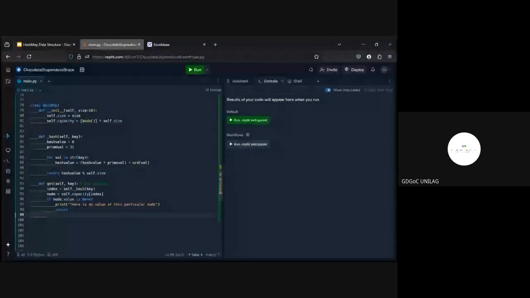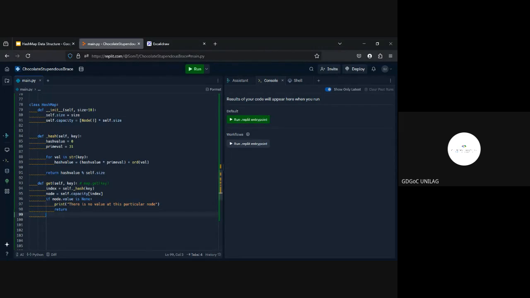But remember I said this is a linked list. What if there's a case where there's a collision? So we want to actually check the beginning of that node and keep checking throughout the sequence of the linked list until we get our actual key. So we'll just iterate through the linked list as well. While node is not none.